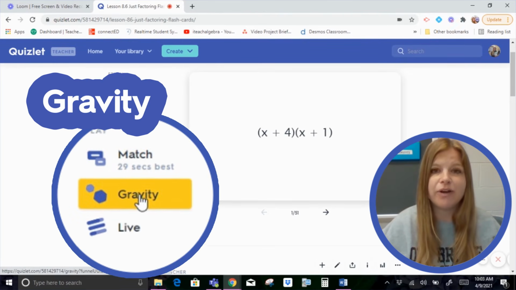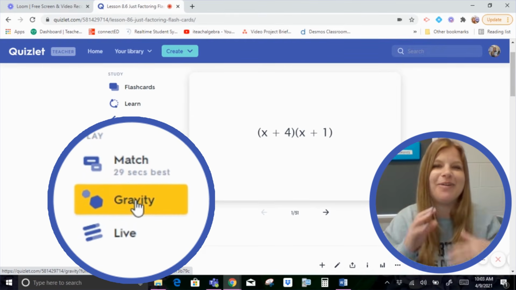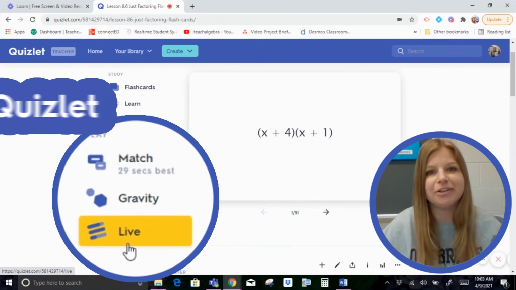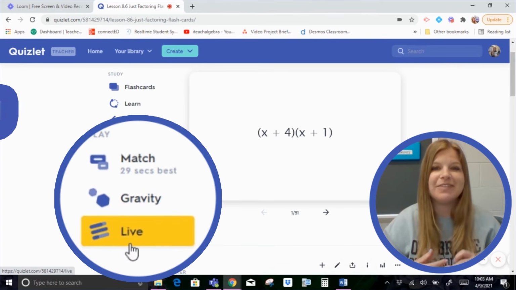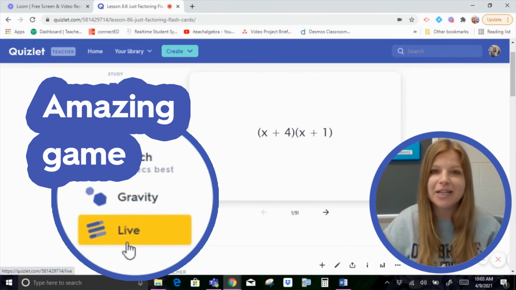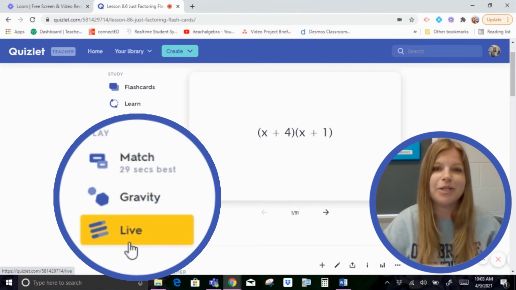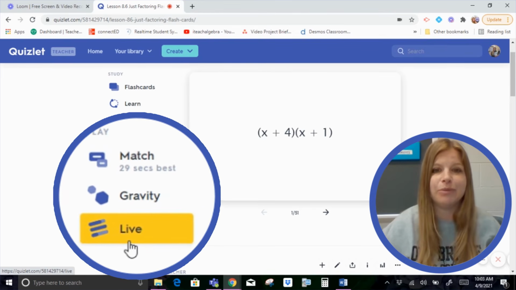There's also two other ways you can study. One is gravity. Gravity is another game version where you have a rock falling and you have to be able to answer the question quickly. And then the last option that you see here is live. Now live only shows up on the teacher's end. Quizlet Live is an amazing game for you to actually play in your classroom, whether it's in person, hybrid, or remote. And you actually just play a live version game using this Quizlet study set, which is a lot of fun.